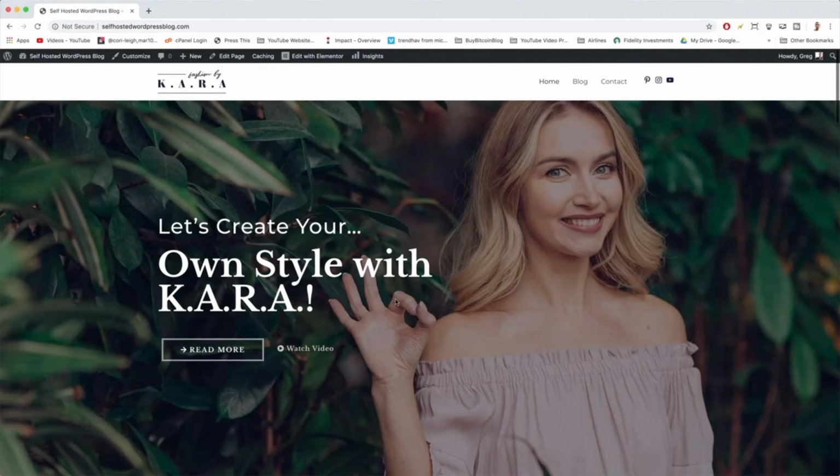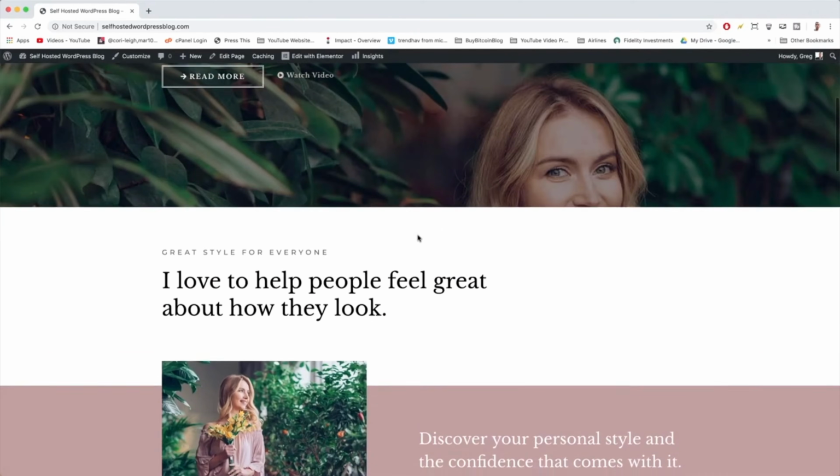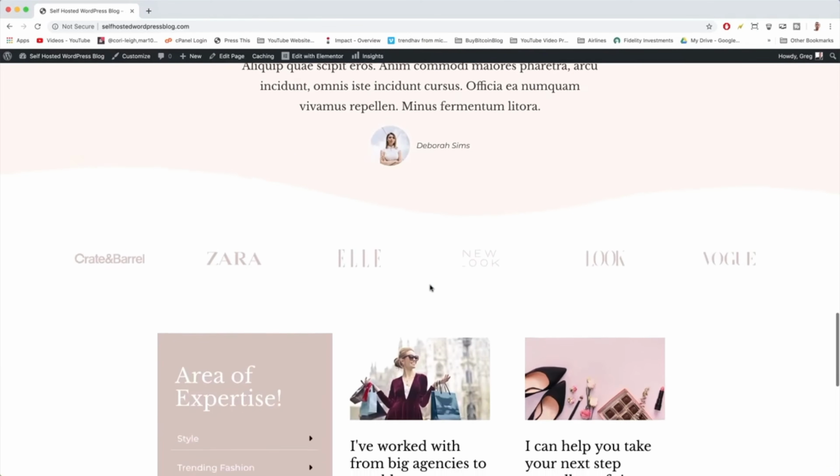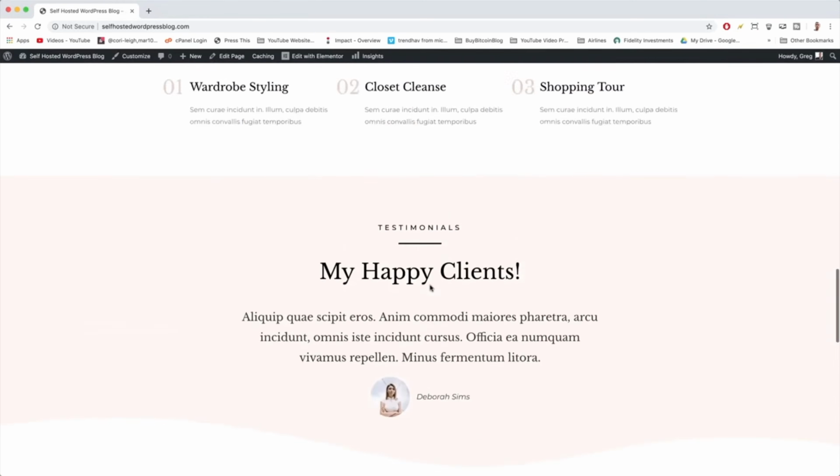Alright guys and gals, so I just clicked that blue view site button and now we're ready. Your theme is installed and your site should look like this if you followed all the directions so far. Of course you might have picked a different starter site template, that's totally fine.